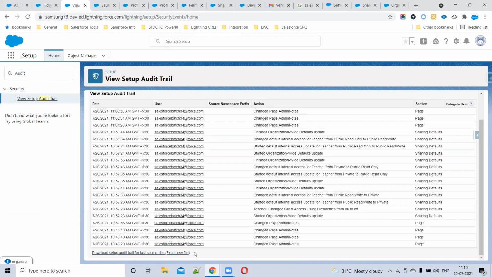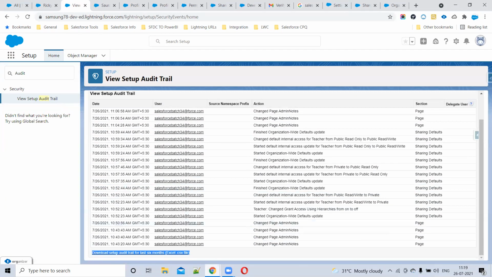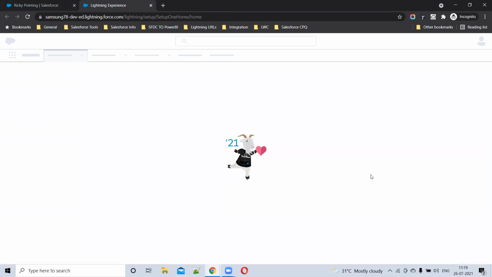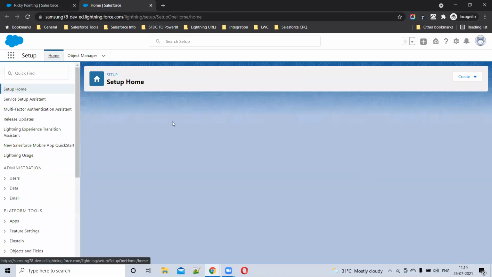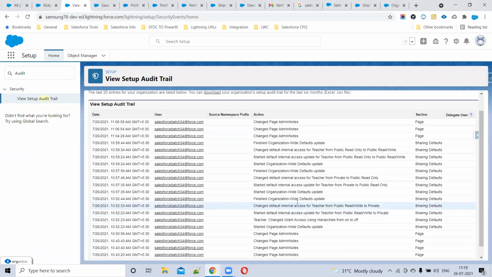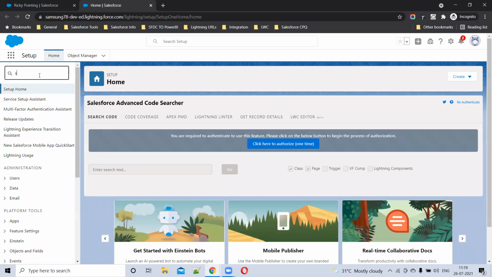The last 6 months of data you can export here in an Excel sheet. We cannot see what this person is doing. For example, we'll try. Click Setup. We'll do at least one modification and see what is happening. What we can do is change the page admin notes. Okay, OWD, right? I'll change OWD. We'll see how it looks.